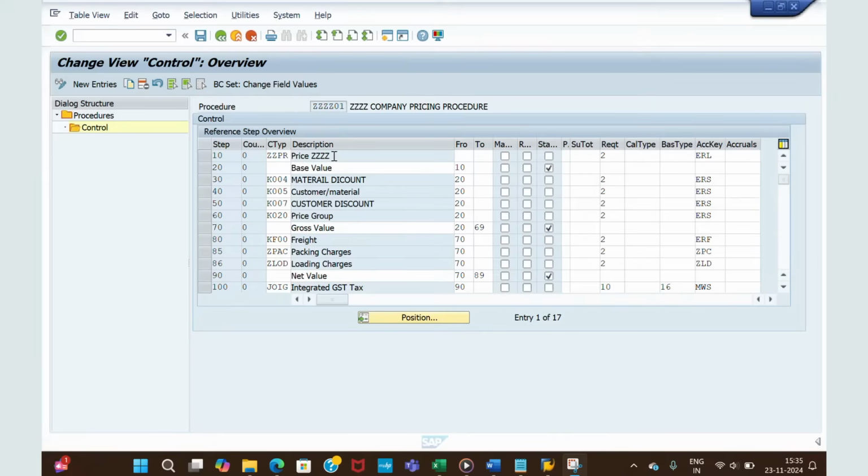For example, ZZPR is a condition type, and this condition type is nothing but my base value. K004 is a condition type. What kind of price element is it? It is a discount type. K005 is also a condition type, and it is also a discount condition type. K007 and K020 are also discount condition types. So these are discount condition types.